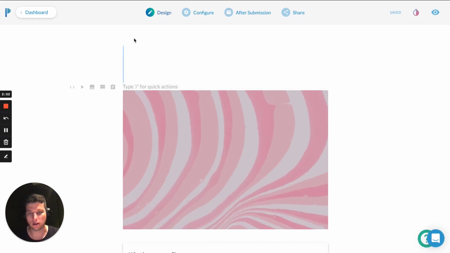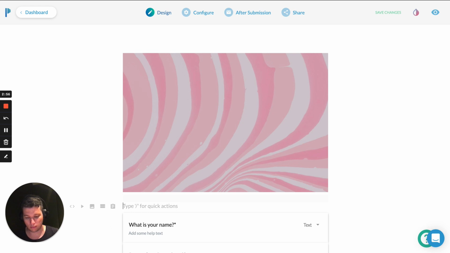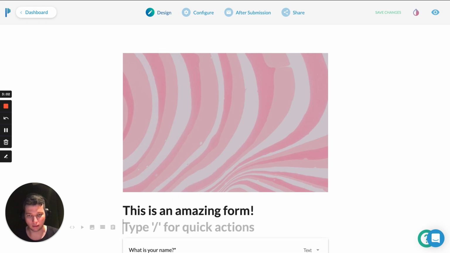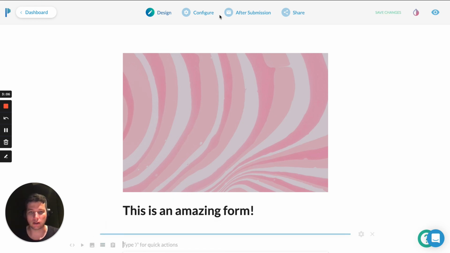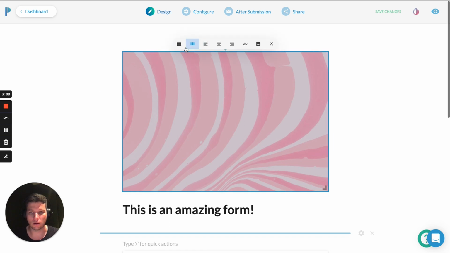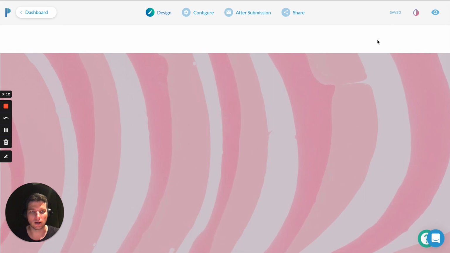All right, so let's add some text to this form. All right, and I'll make that a heading. Okay, and I'll drop in a page break there so that this content displays on the first page. And we might make that big image full screen.